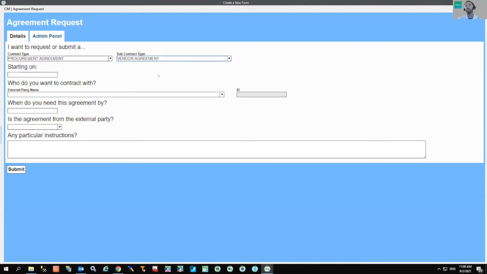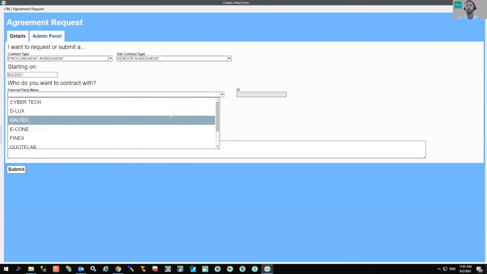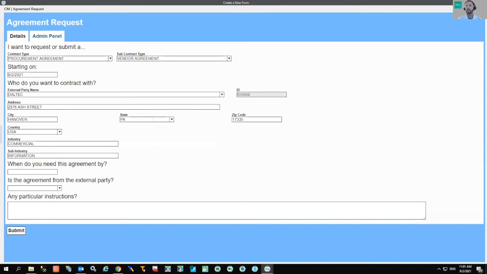All these fields have some auto-populated information that can be pulled based off the specific agreement request tied to that electronic form. As I select the external party that we're going to be working with, you're also going to see that information auto-populated in those fields. And again, as Carlos referenced in his demonstration, that's information being auto-populated that's related to that party.